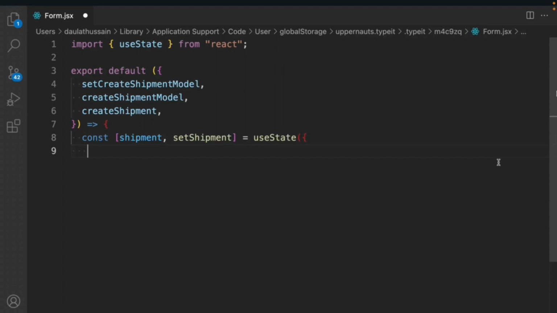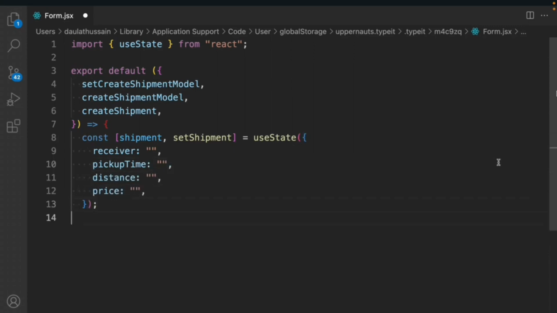So that's why I have taken the data in a state variable, and I'm taking this data in the form of an object because when we are receiving this data in our context function for creating a shipment, we are taking it in the form of objects. That's why I have taken this approach. Let's define all of those fields which we're going to create. We need the receiver, the pickup time, the distance, and the price, and those are the 4 data we need for creating the shipment.